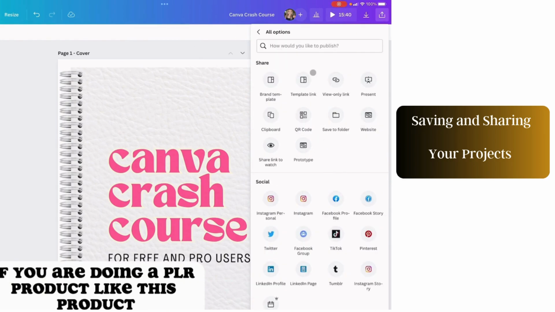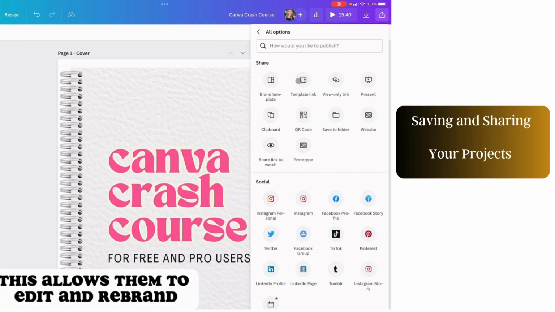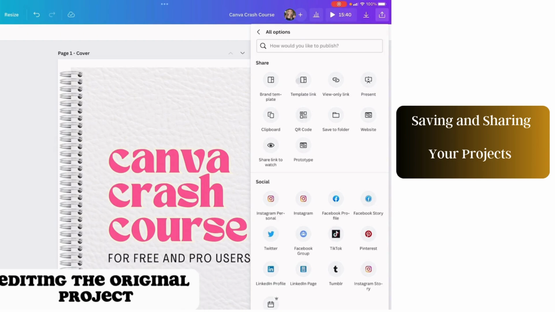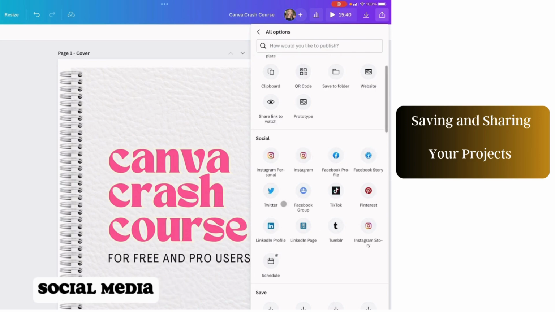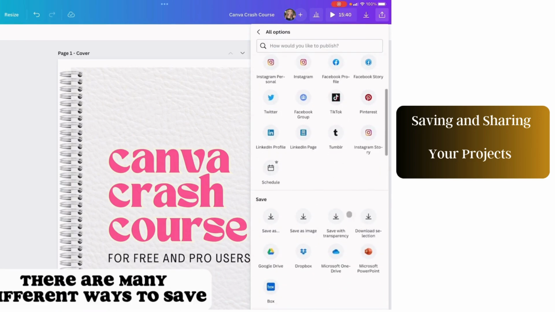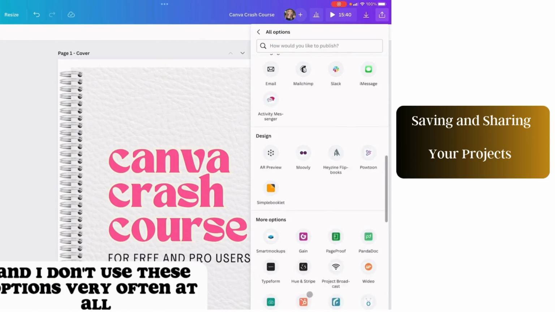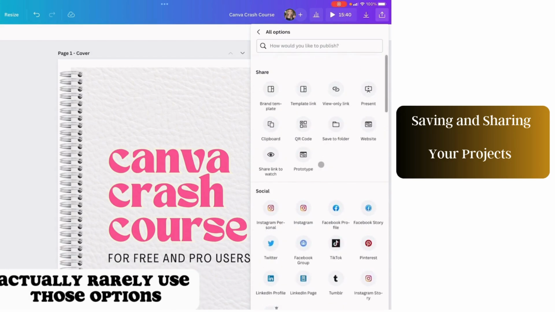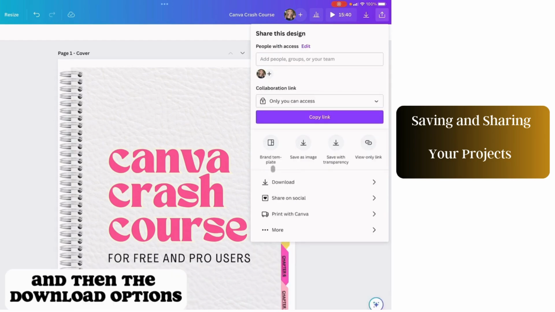If you were doing a PLR product like this product, you would give someone the template link. This allows them to edit and rebrand your project without actually editing the original project. You can have your brand templates, your view only links, your presentations, social media. There are many different ways to save. Saving with transparency, if you have a transparent background. And I don't use these options very often at all. I actually rarely use those options. The ones that I use the most are the template link and then the download options.